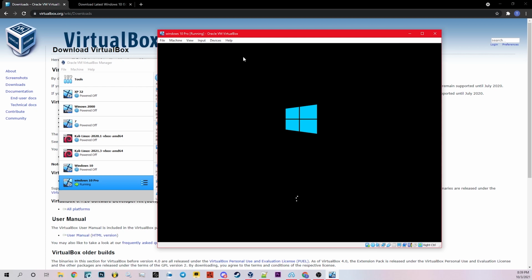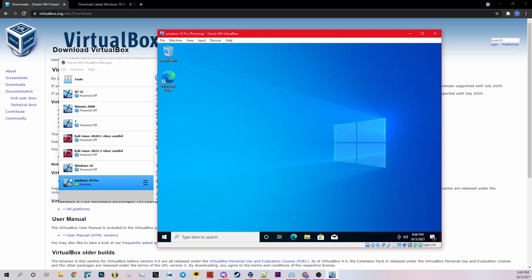Now you got to install a program, well, not really a program, more like a driver that actually makes that bidirectional work. Alright, so give it a second to boot up. Alright, now that it's set up, what you're going to do, you're going to go over here to devices, and you're going to go all the way down to insert guest edition CD image. Go ahead and click that.